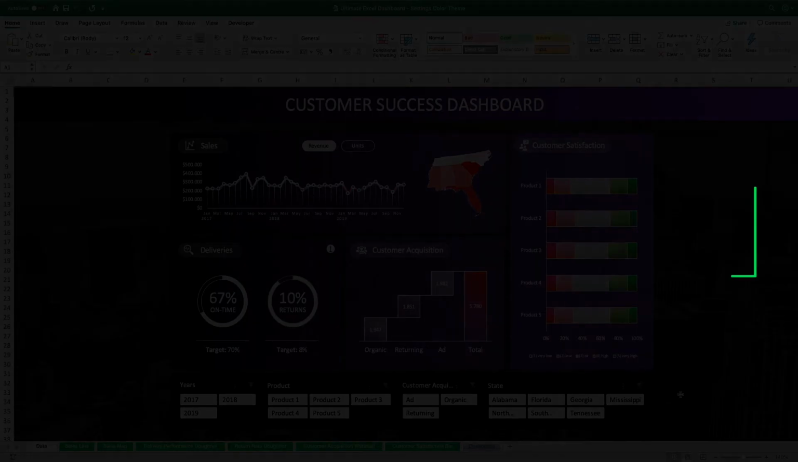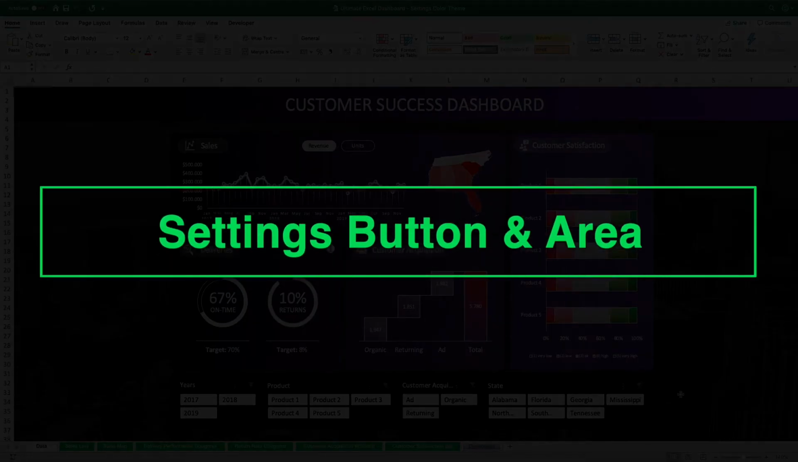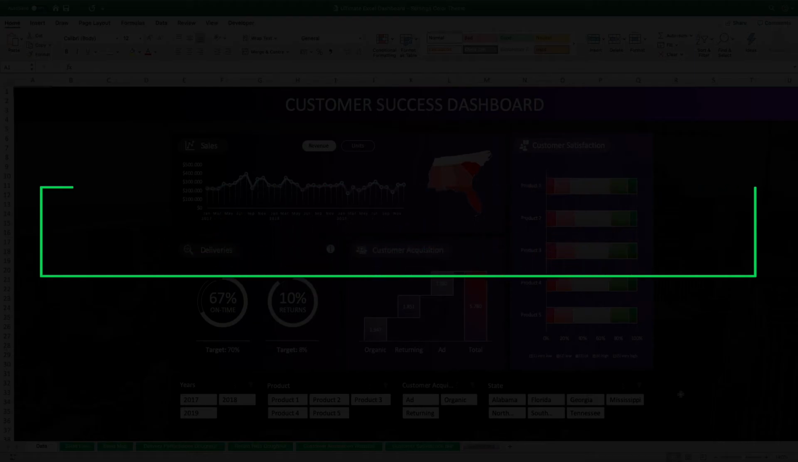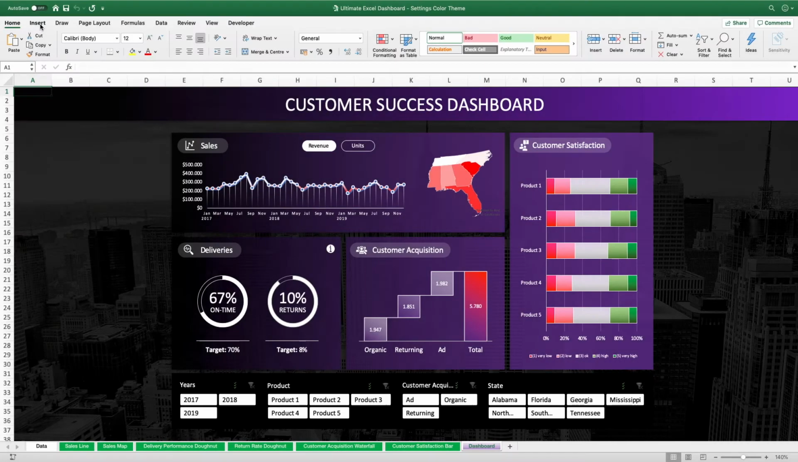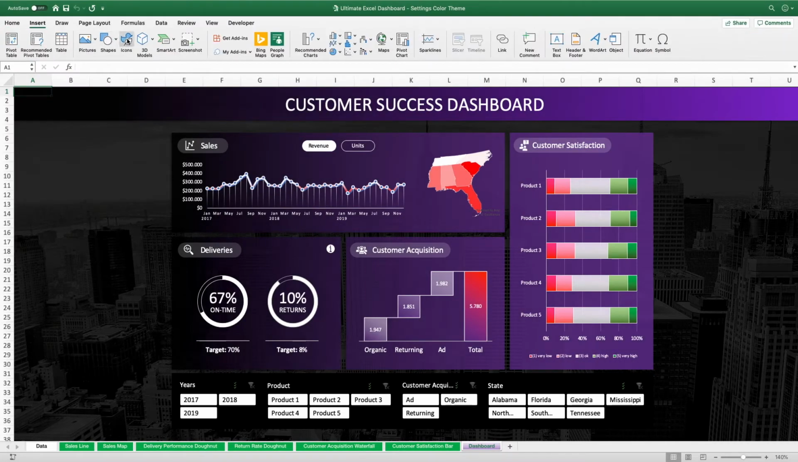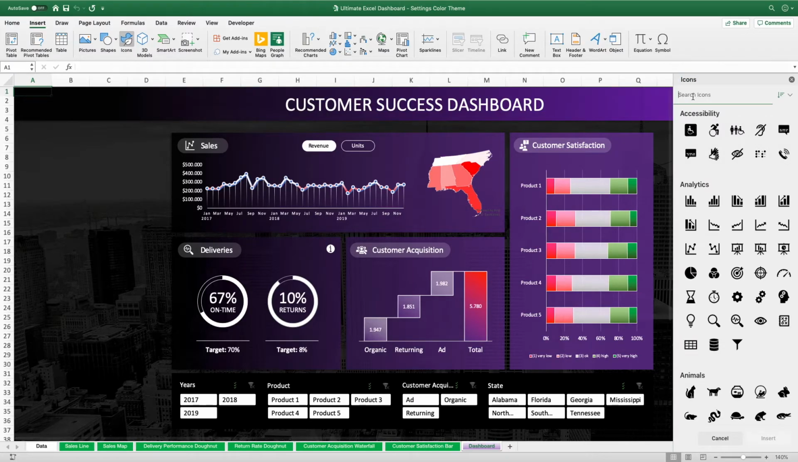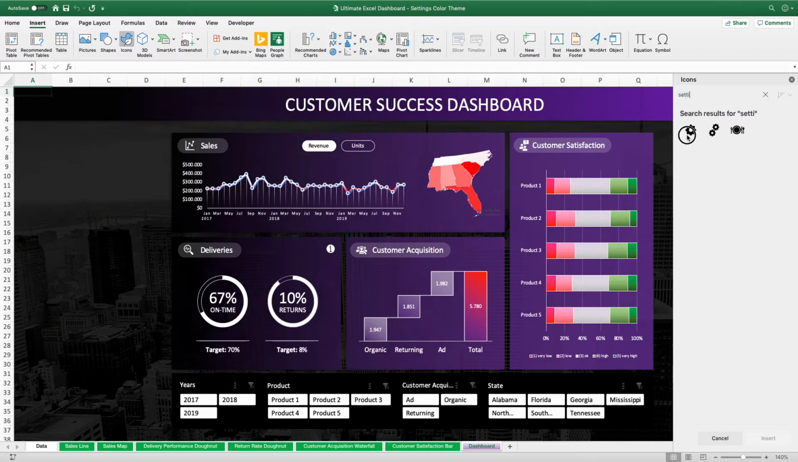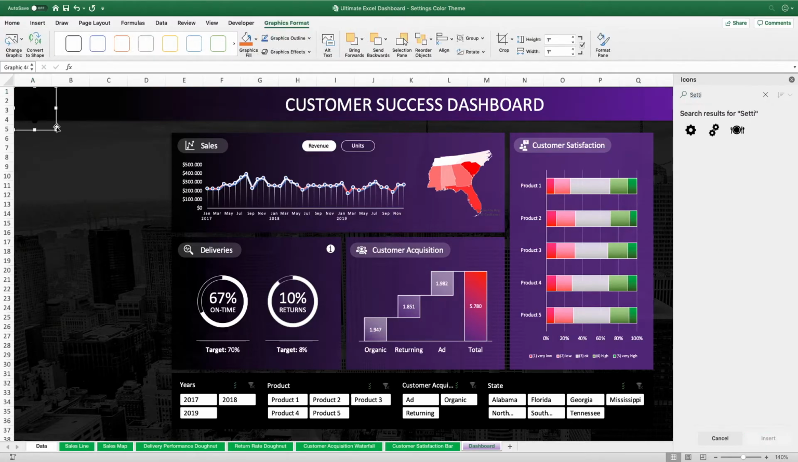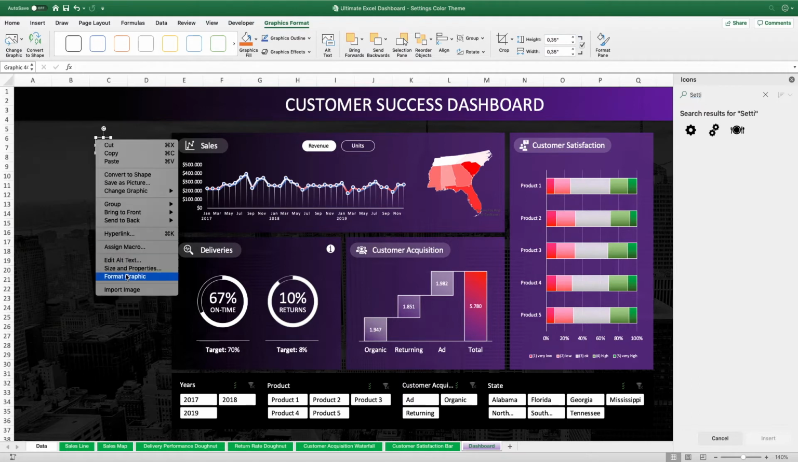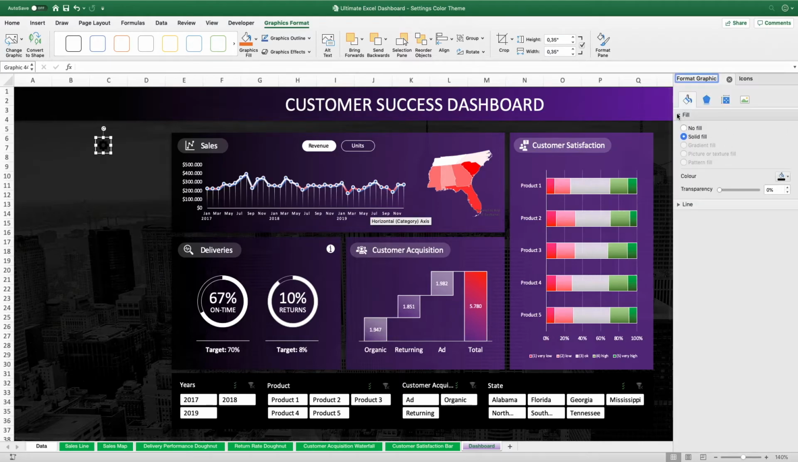For this huge settings menu feature, we will start by creating the settings button and the settings menu area. For the settings button, we're gonna make use of the Excel integrated icon library that you get with Office 365. In there we simply search for the word settings and get this nice icon as a result. So let's select and insert it. Once it is inserted, we adjust the size of the icon. And after that, we right click on it and click on Format in order to change the fill to white.